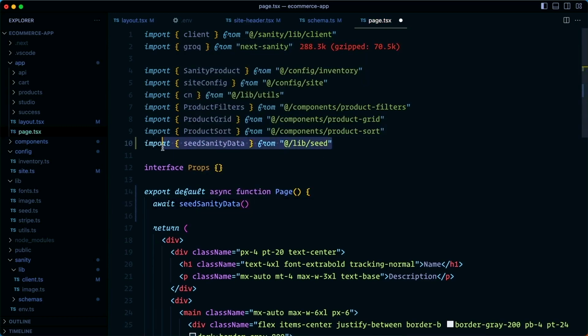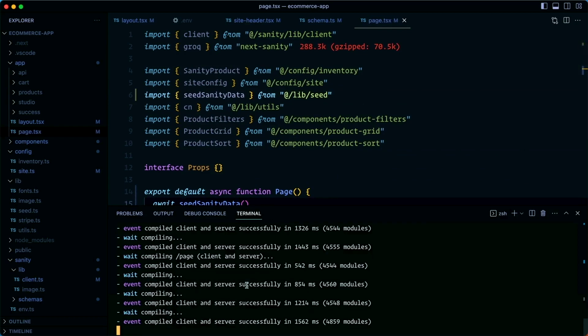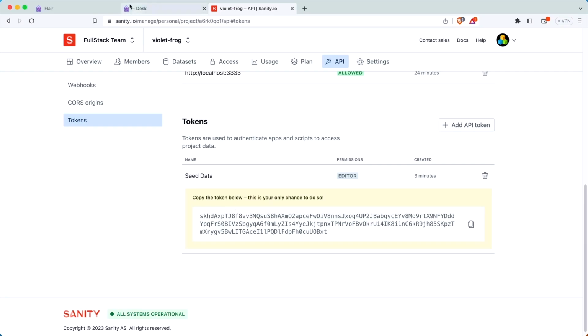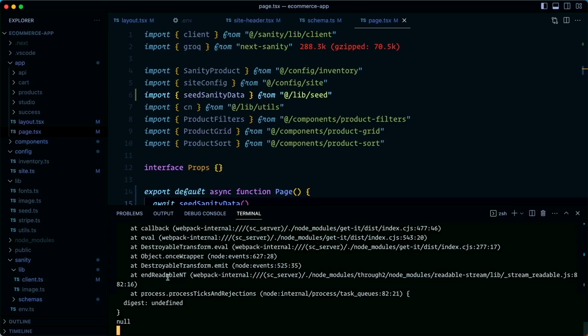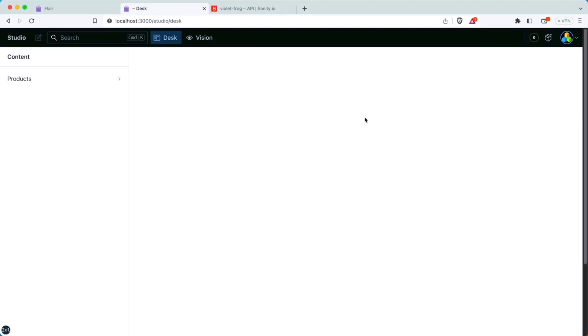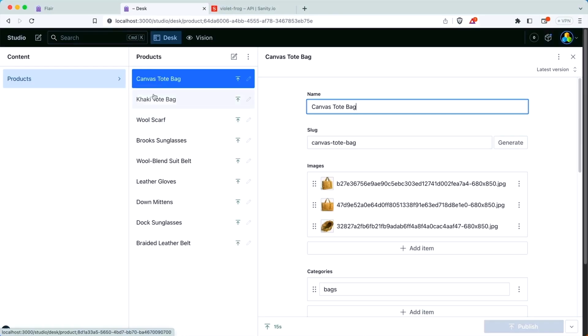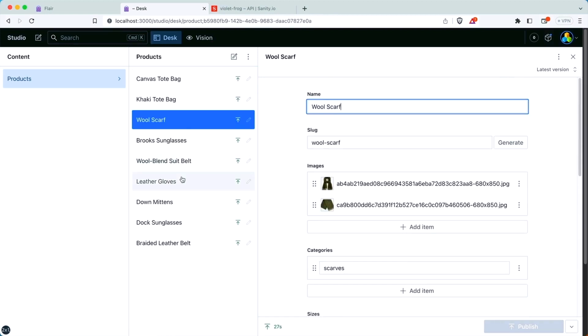We just need to import that, and when we save, and if we open our terminal, provided we have the index page open, let's navigate back to it. If we look in our terminal, we'll see the log sanity data seeded. And if we go back to our studio, you'll now see we have all of our items here with all of the appropriate values and images.